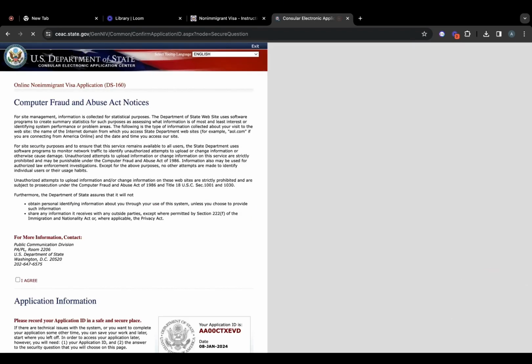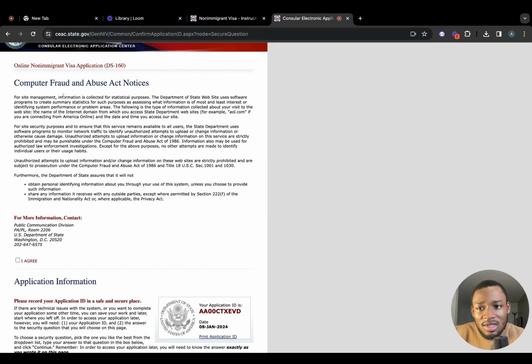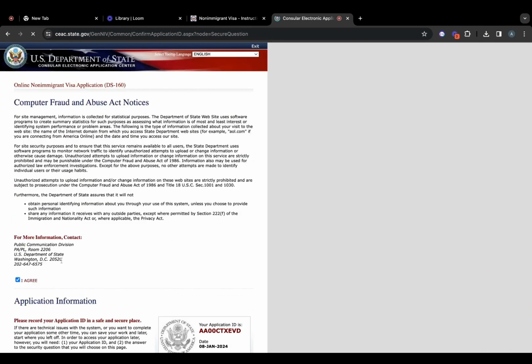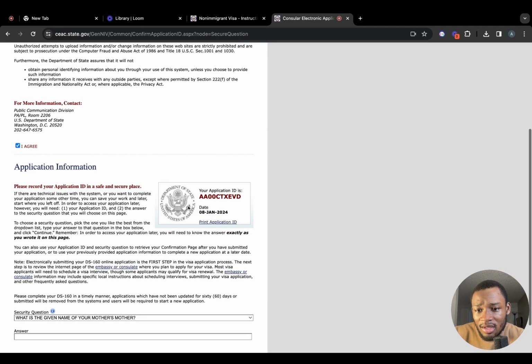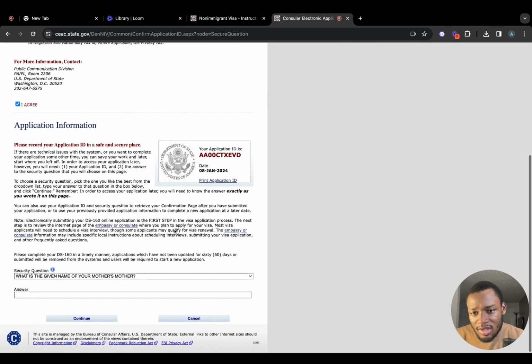So start application, then Computer Fraud and Abuse Act notices. You just have to check the box, I agree. If you have time, you can read all of this because it's also very necessary. Then here you are going to get a code. This is your application ID code. So you just have to jot it down somewhere. In my case, mine is AA00CTXEVD. You have to keep this code somewhere because you're going to need it.